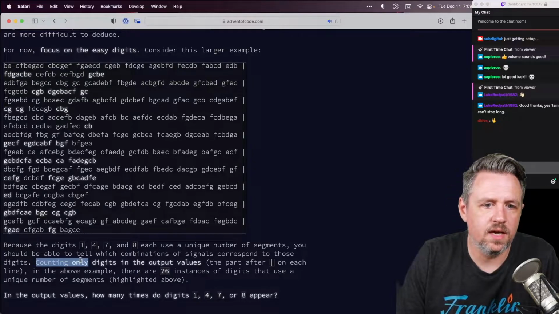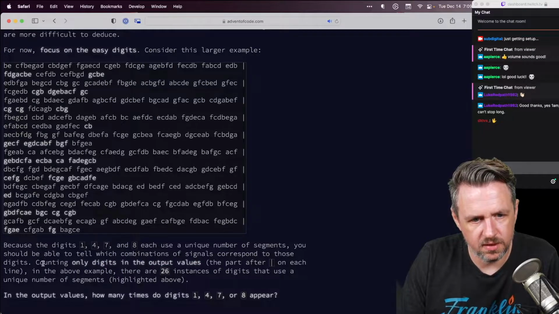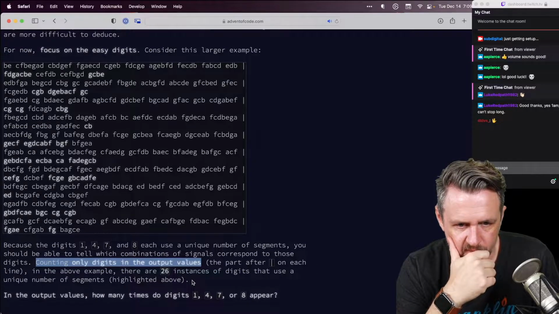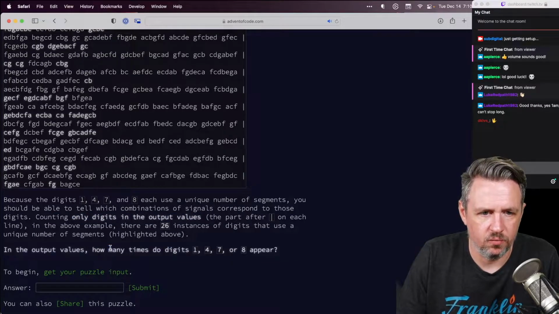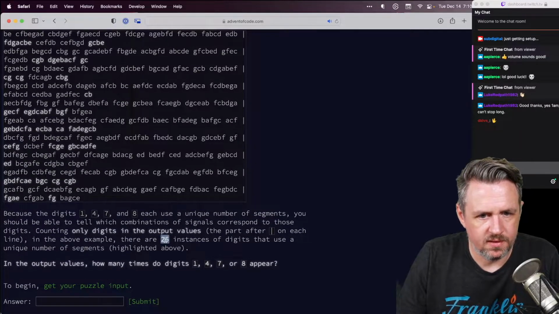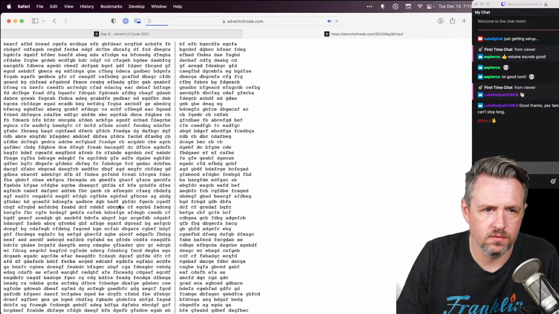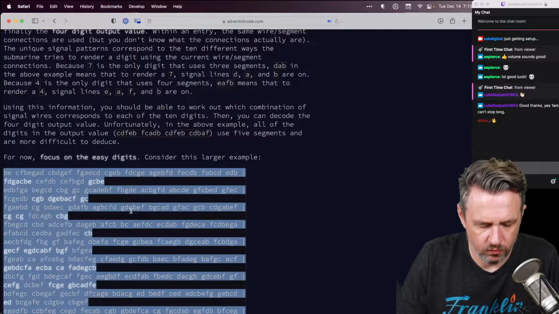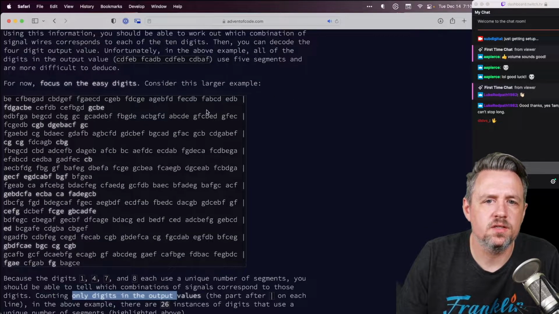So we can at least count only digits in the output values, the part after each. What does that even mean? Counting only digits in the output values. In the output values, how many? Okay, the question makes way more sense. In the example above, there are 26 instances of digits that use a unique number of segments. So let's grab this test first, and we will end up parsing. We're only counting the digits past the pipe.